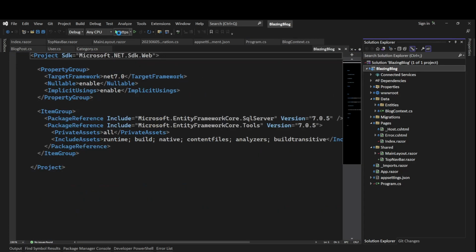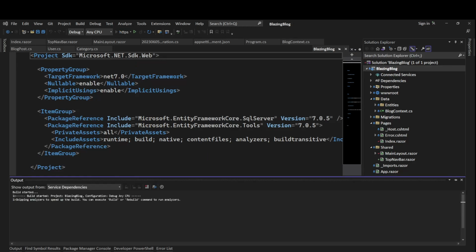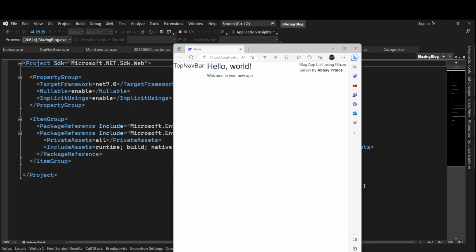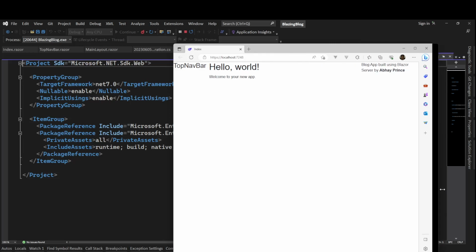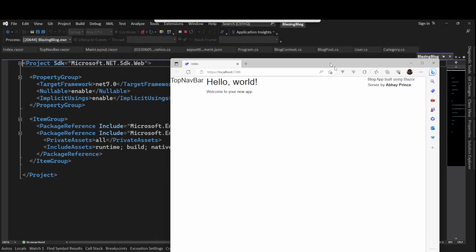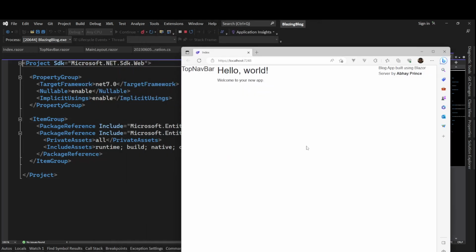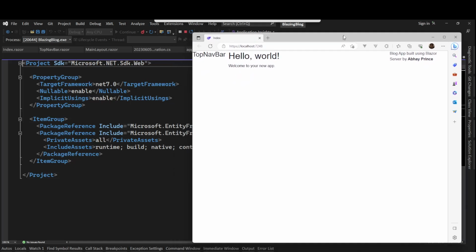So let's run the app. Okay, the app is here. It looks ugly because we have not set anything so far. So we'll start designing our app.